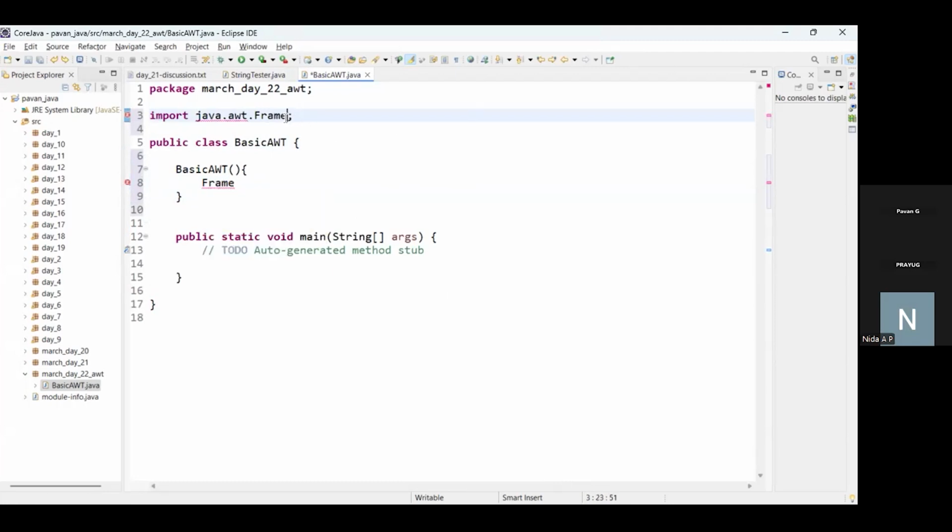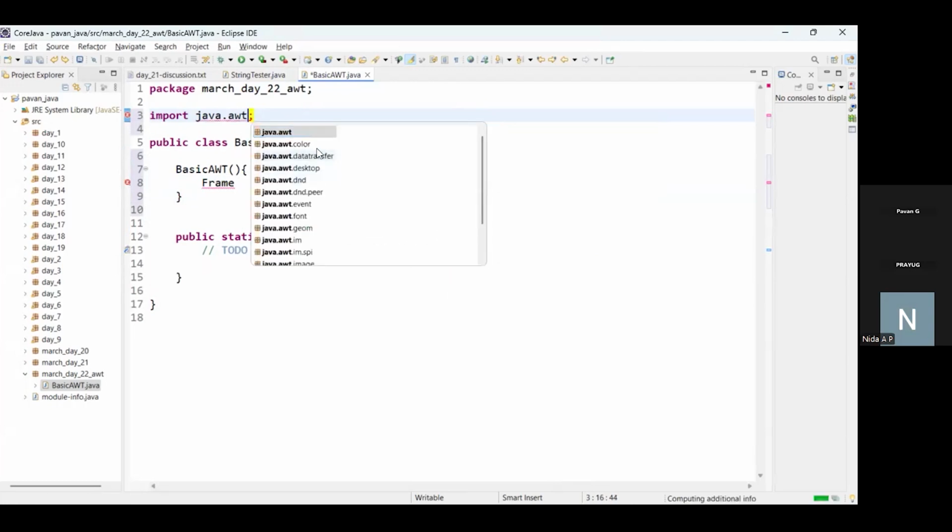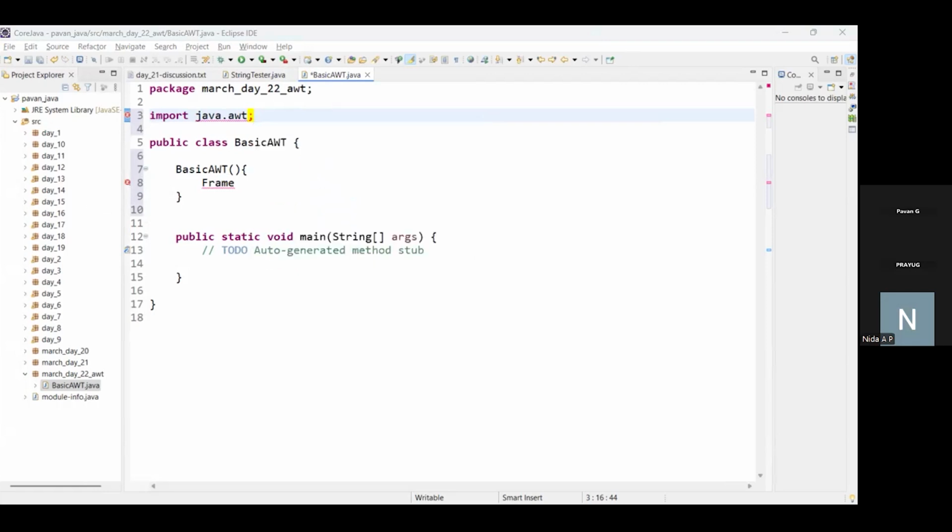But when I say star, whatever features are inside this AWT, everything will be accessible. Once again you can see here AWT color, data transfer, desktop, these things are there. I don't want to say them one by one again and again. I can directly say java.awt.star. When I say star, that refers to all. Is that clear?